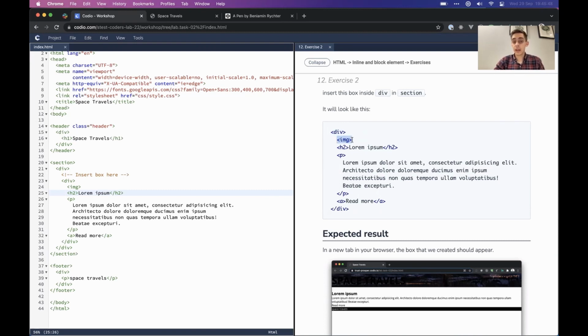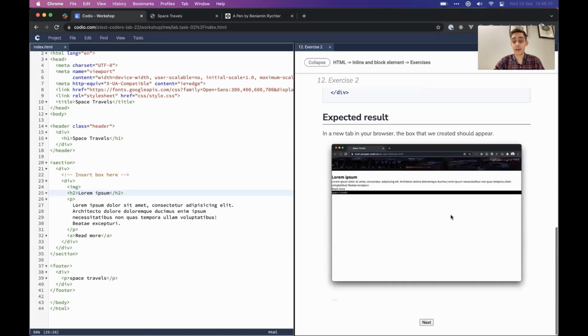We have the img tag that will contain an image. You have h2 to just show some heading of this box. We have p, that is paragraph, and we have a, that will be a link that will redirect us to another page.